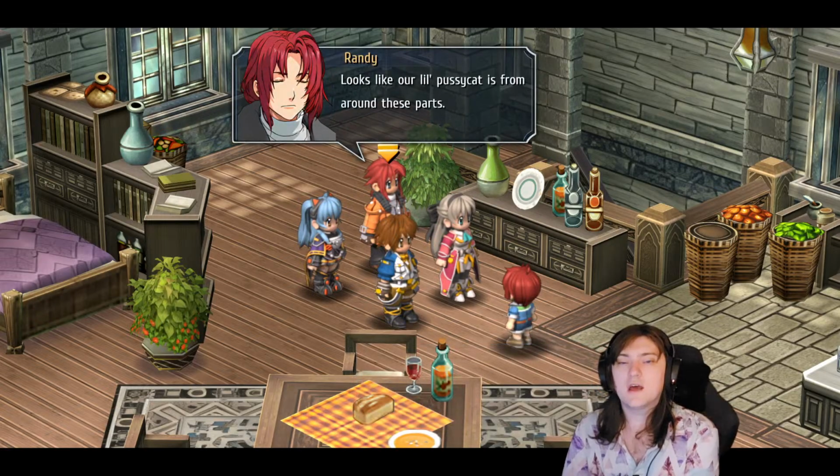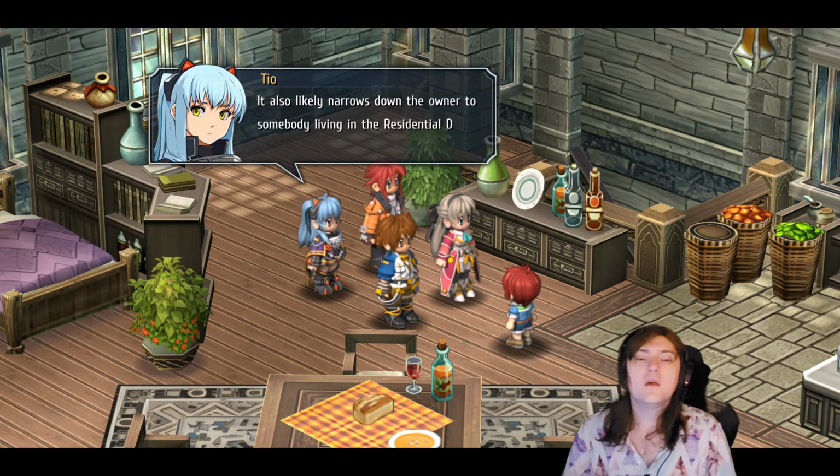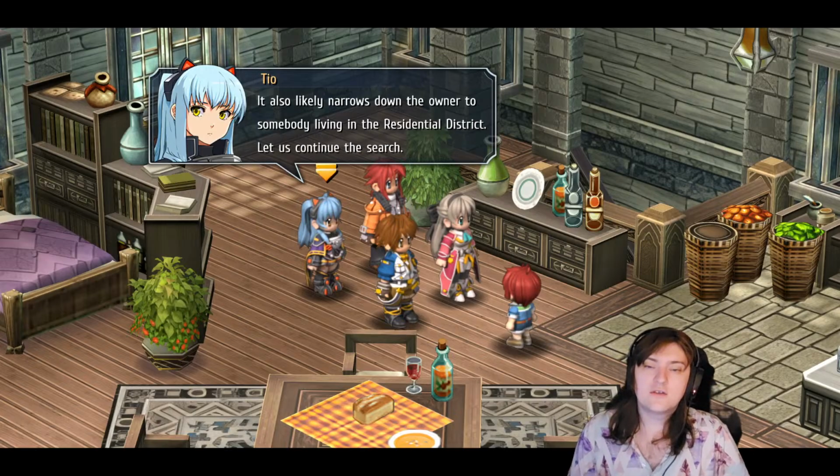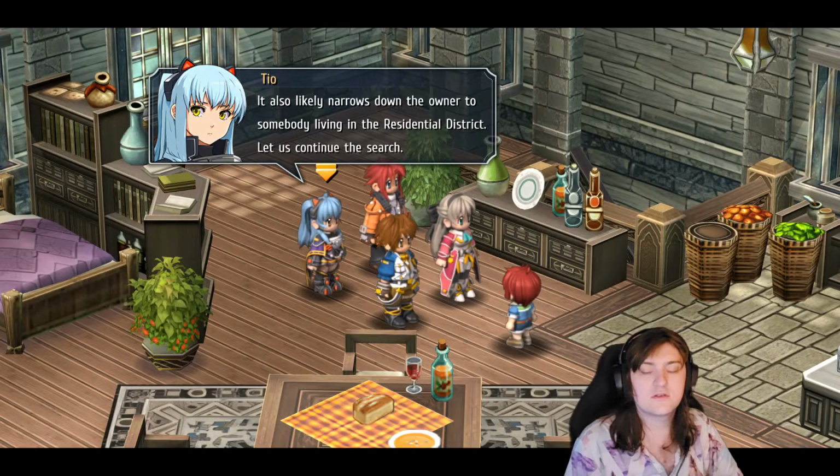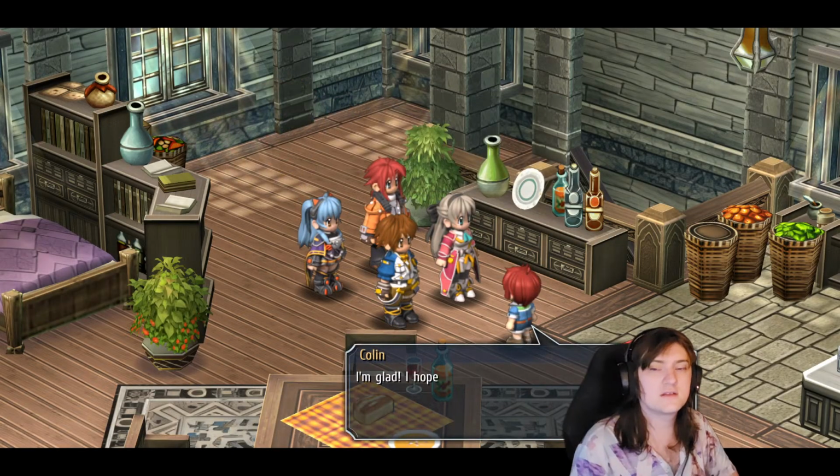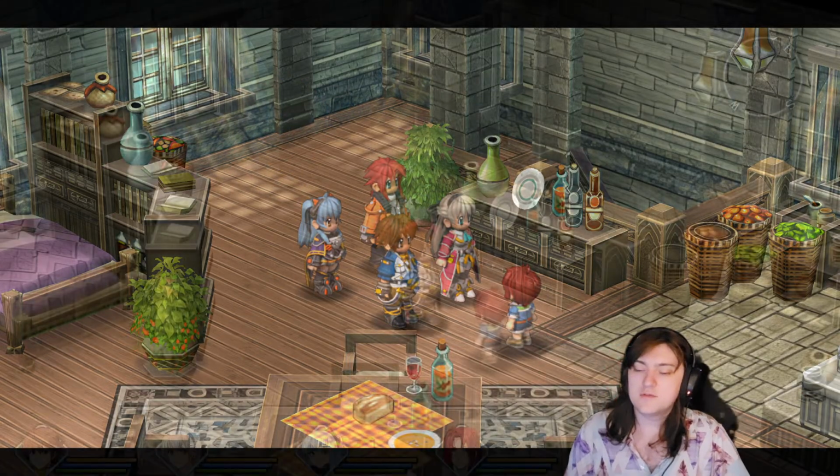Looks like the little pussycat is from around these parts. It also likely narrows down the owner to somebody living in the residential district. Let us continue the search. Got it. Thanks, Colin. You were a big help. Glad I could help. See you guys soon.